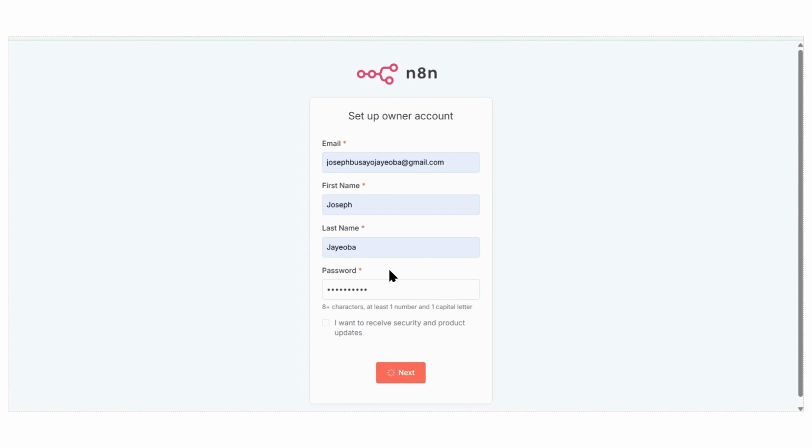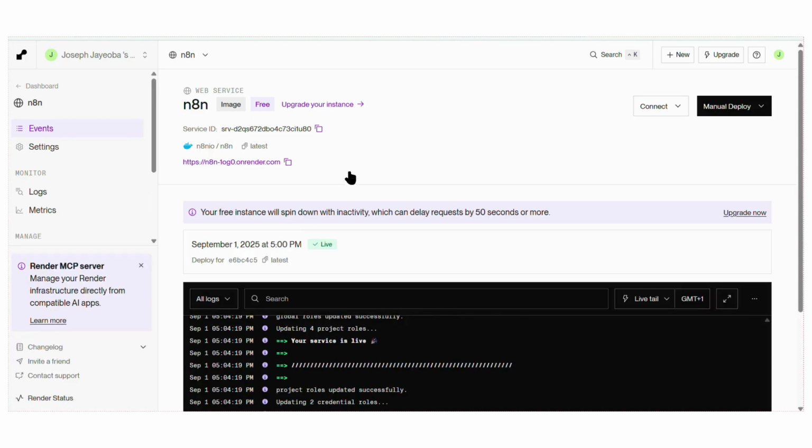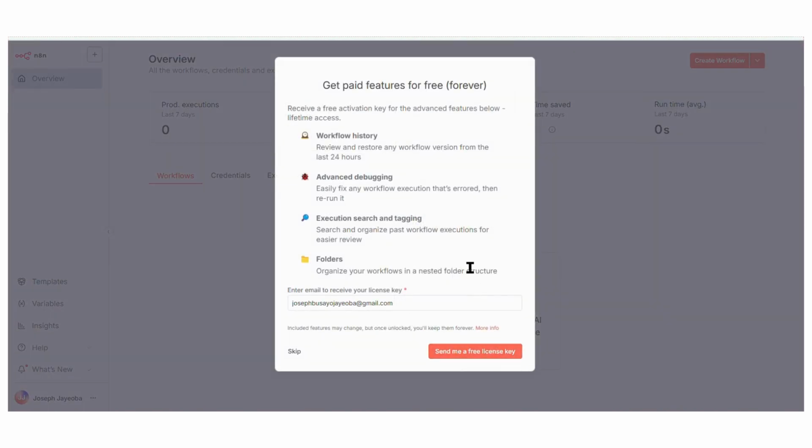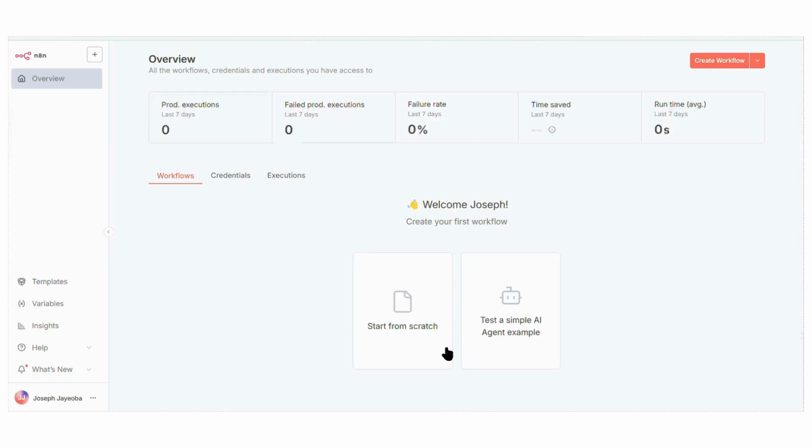All right, so one of the major issues we have with this, you can see the one here, is your free instance will spin down with inactivity, which can delay requests by 50 seconds or more. So if it's not active, it's going to spin down, but we'll have a way to solve that, like I said. All right, so in your n8n, you have this interface. You can just skip this and just click on get started. It says to get the paid features, the workflow history and all that, you just have to enter your email, and they will send you a free license key.